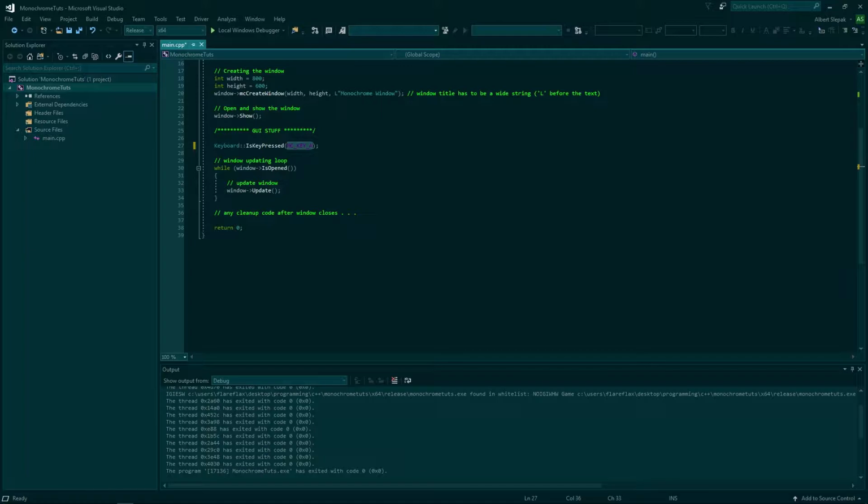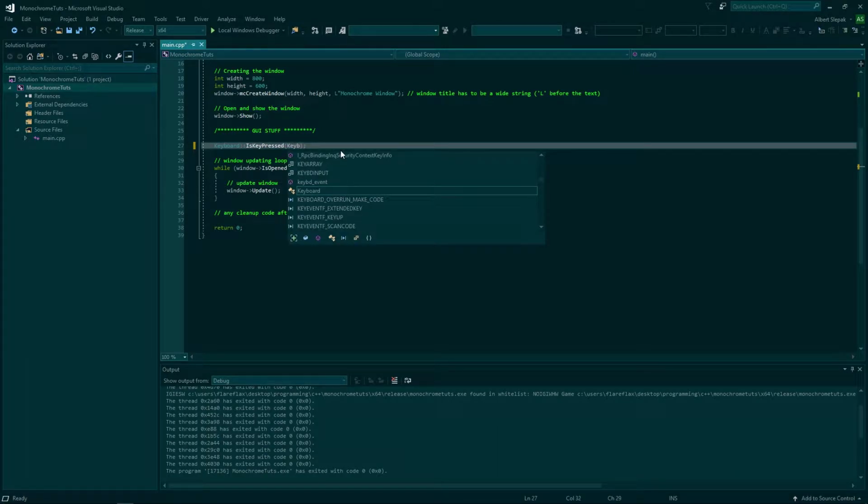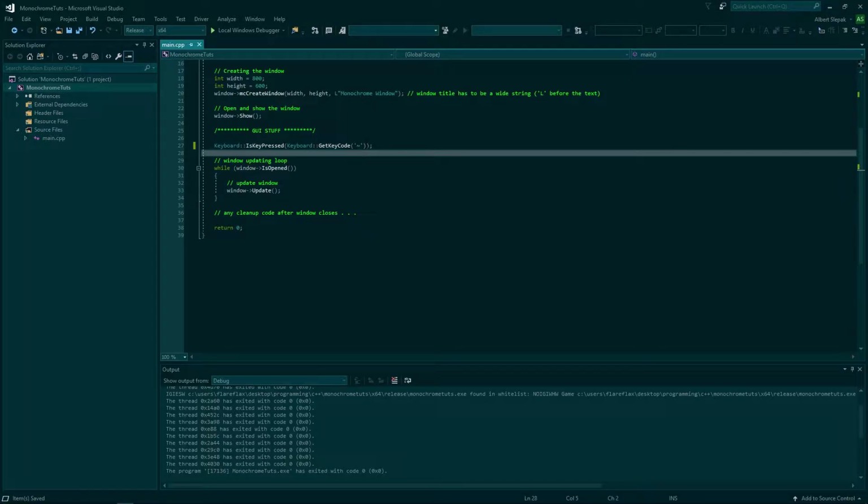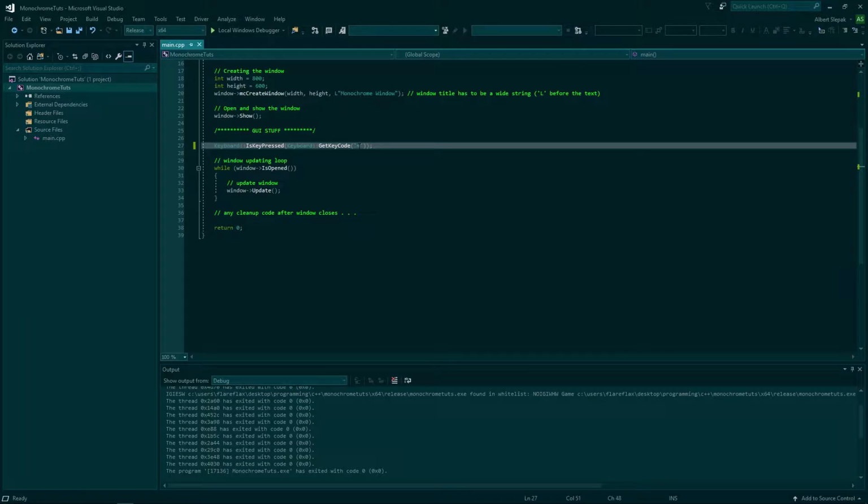If you want something like tilde, because it's not a standard key, you would use keyboard get key code, and you would do it like this, tilde like that, and you plug in char here. That would get the virtual code for that key, whatever you typed in here. You can put any key, it just gets that code, and it plugs it into is key pressed, and it returns true or false.